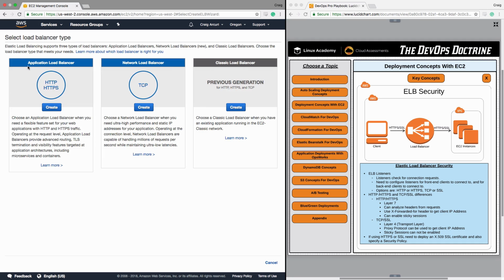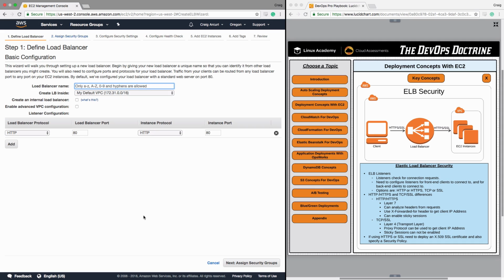Now, of course, there's the application load balancer and the network load balancer, and certainly really cool technologies that DevOps engineers should know well. So I would encourage you to certainly check those out and get up to speed if you are not already. But the classic load balancer is still featured on the DevOps Pro certification course. So we're going to select that one. Let's click Create. And let's just call it ELB for Security Lesson.